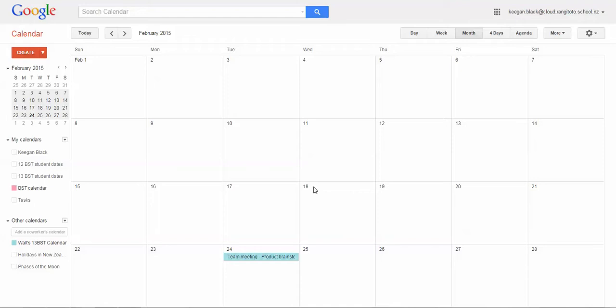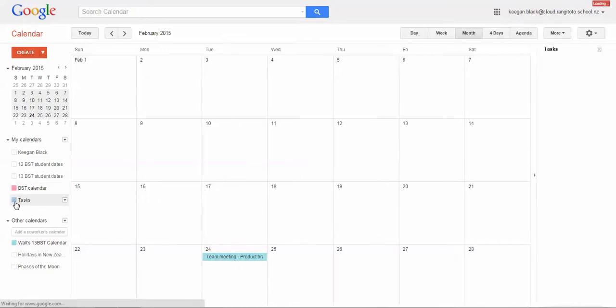So that's all the basics of using Google Calendar and creating events. You may also want to use Google Tasks. Something you need to know about Tasks, though, is that it's only personal. You can't share it with anyone else. So if you're going to use Tasks, it has to be on things that are just for you. So if you want to turn it on, it's down here under My Calendars, and it should automatically be there for you. I'm just going to turn it on, and it brings up this little window on the right here.